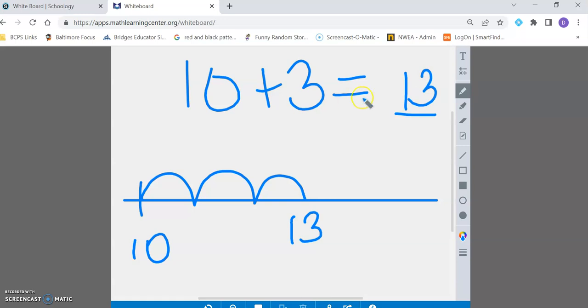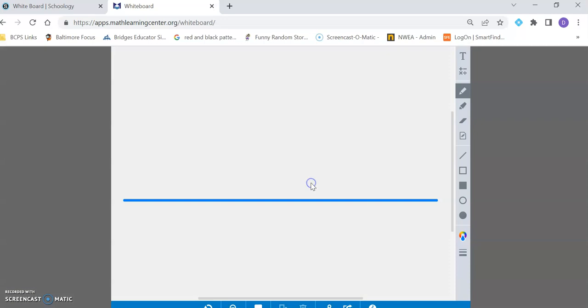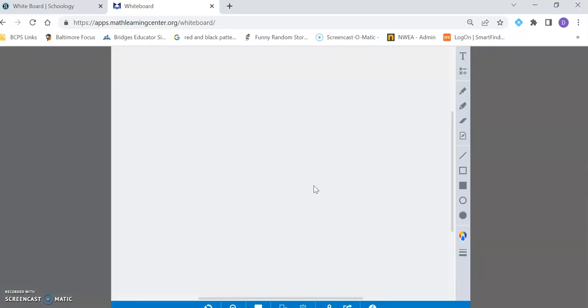Now, if you want to do another problem, you can come here to this little box with an eraser, and it'll ask you if you want to clear all free hand drawing. And in that case, it clears everything but leaves your line. If you're finished and want to clear the whole screen, you can come down here to this little, I think it's not totally on my screen, but it looks like two arrows in a circle, and it says, do you want to clear all of your work? And you can clear it all, or if you hit the button by accident, you can say cancel, clear all.